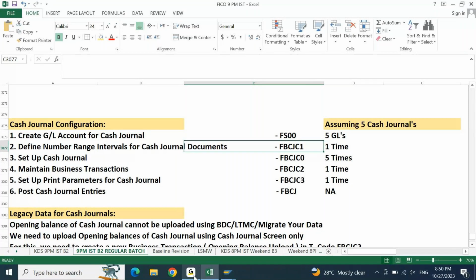Sir, one more thing. You said about authorization, right? For that, user master data configuration is to be done. Is there any T-code for that, or is it the basis consultant's responsibility? It's the basis consultant's responsibility.